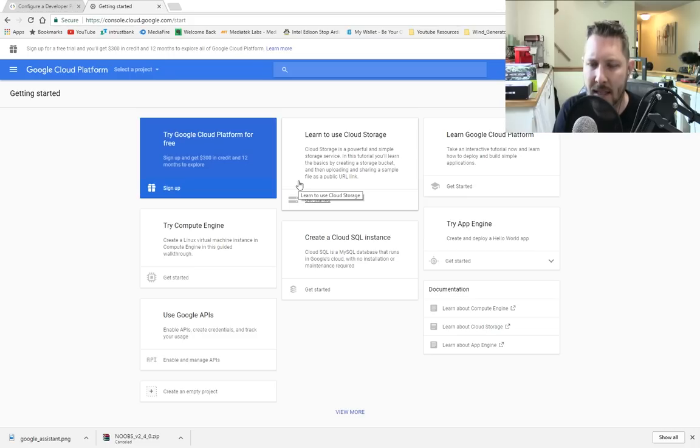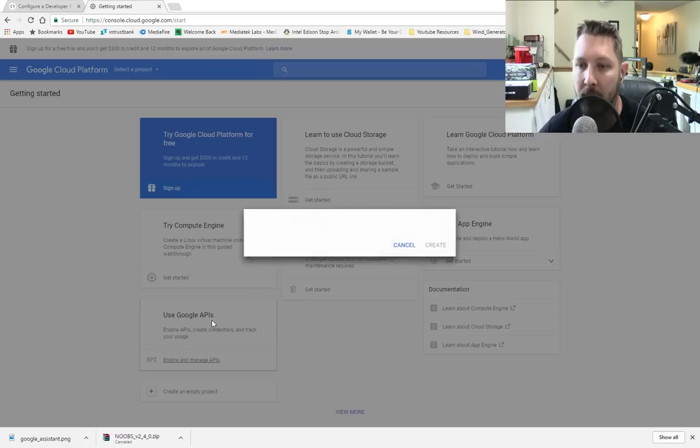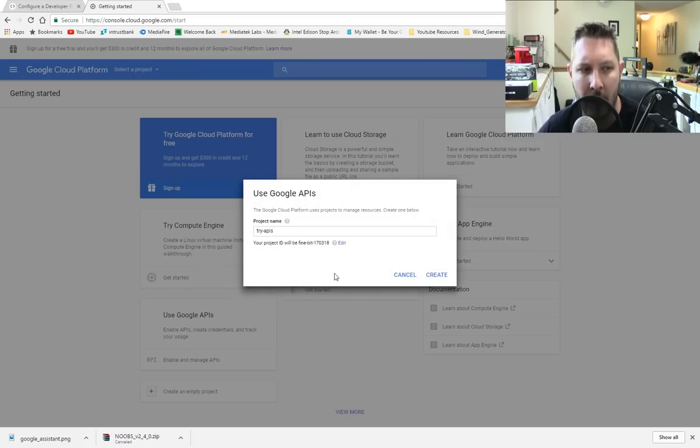All right, so it tells me I have to create a new project. So the only thing I can see here is maybe we need to do the using Google APIs. Using Google API? Sure, why not? Fire it up. So using Google API, this says the Google Cloud Platform uses projects to manage resources. Create one below. Well, we're gonna call it GooglePi. Your new project ID shall be GooglePi, as long as it figures itself out.